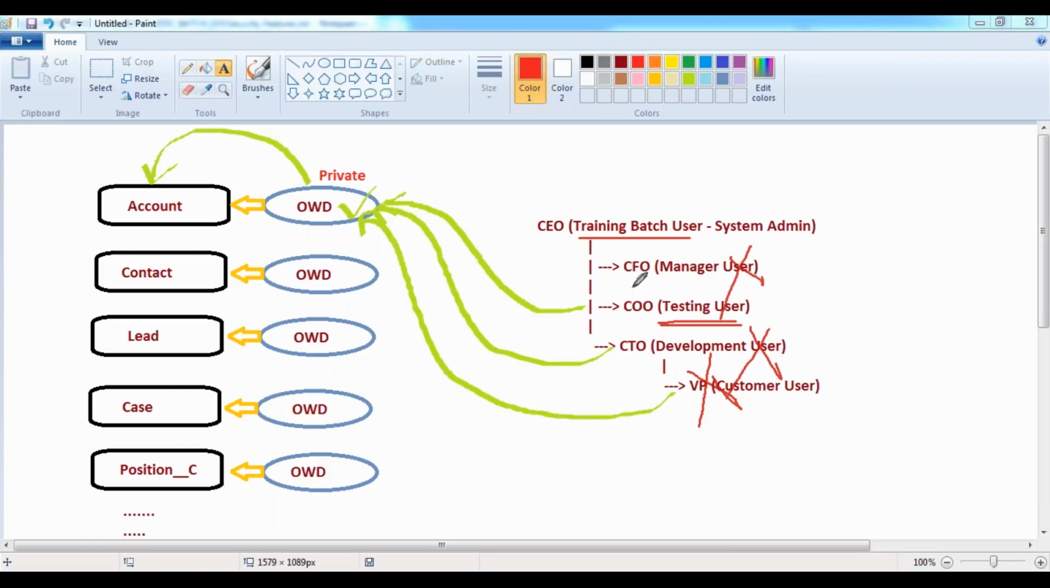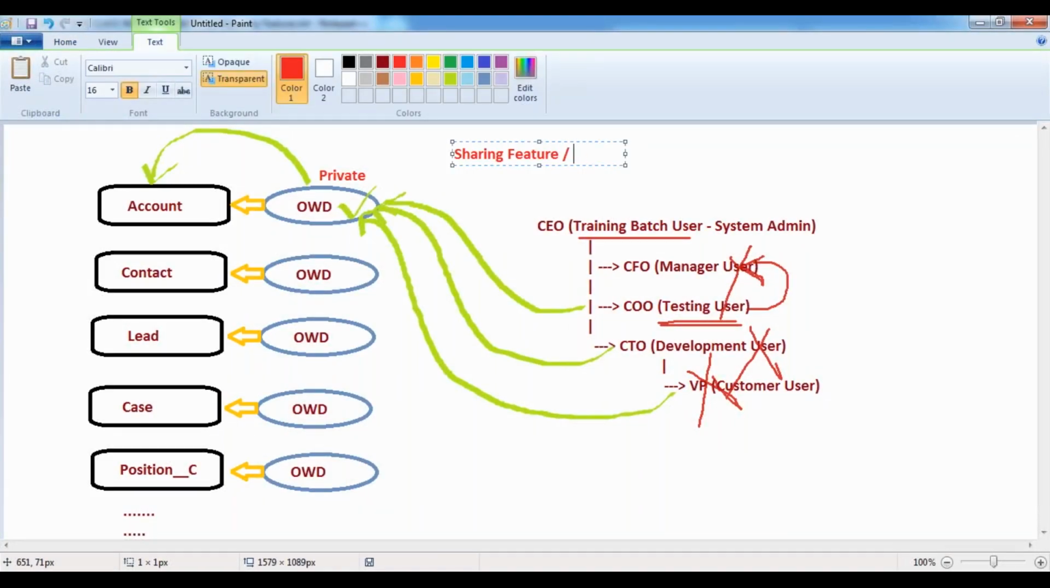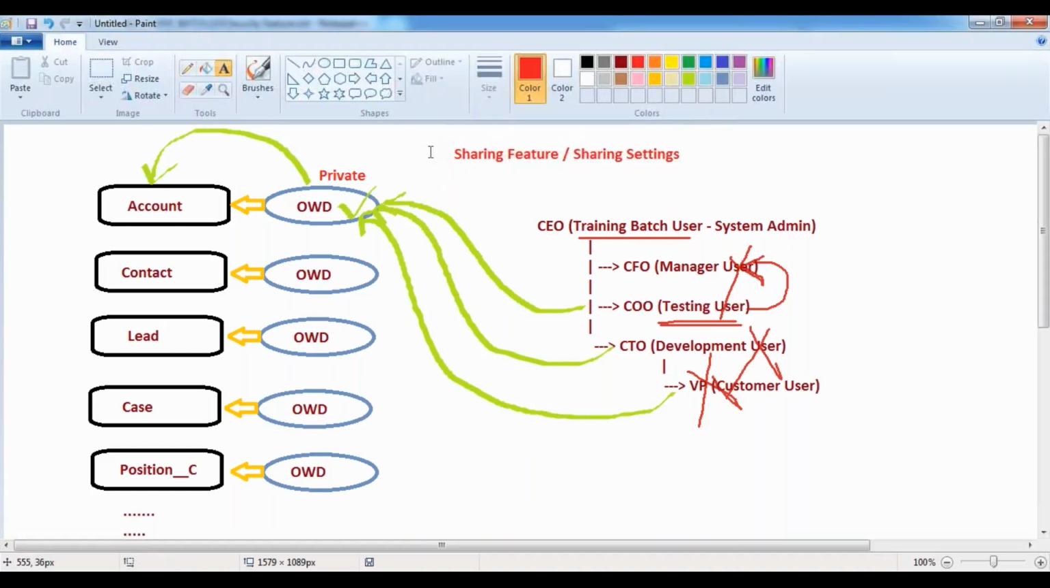But sometimes you can raise a question: sir, as a testing user, I want to share my record with one of my colleagues, like a mentor user. How? For that reason, Salesforce has introduced a feature called the sharing feature. It is also called sharing settings.